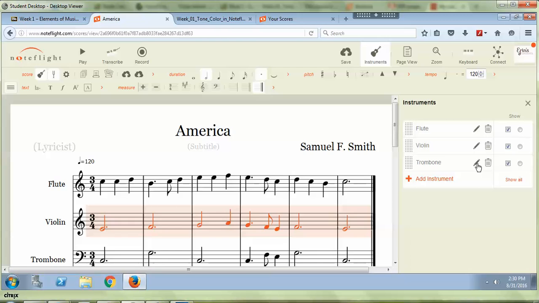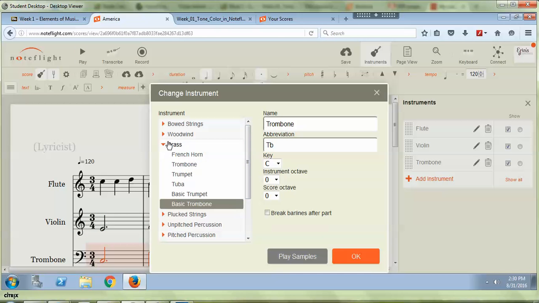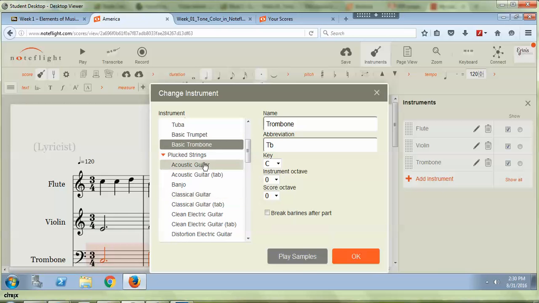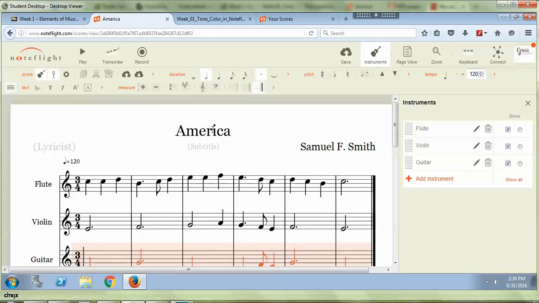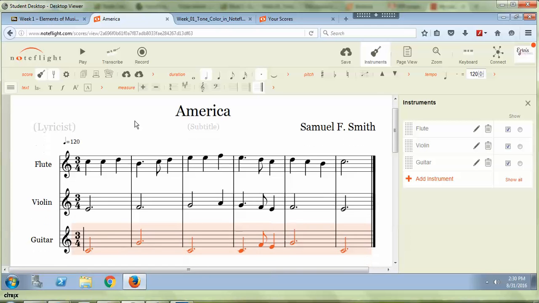And then let's see, trombone. I want to change that to, let's try, so plucked strings. Let's try guitar here and see how that sounds. So if I want to hear how a composition sounds, I can come up in the upper left-hand corner and click the play button, which I'm going to do that.